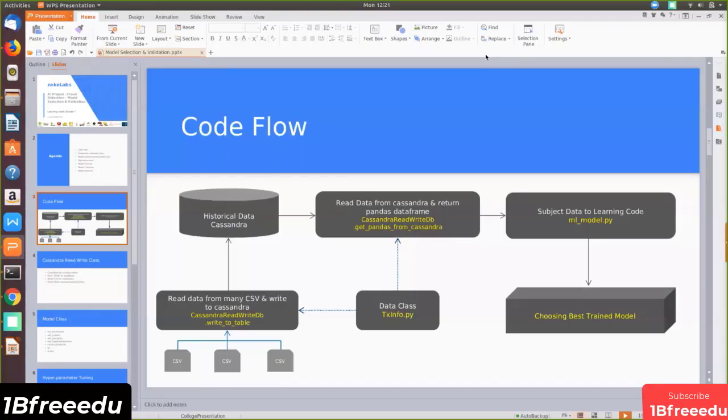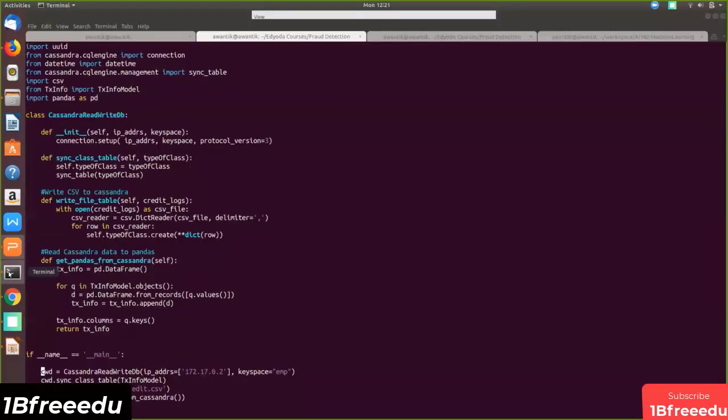Let's start with the code flow. So we'll have three major classes. One is TXinfo. TXinfo is the class which contains the data schema. Okay, because we'll be using the Python Cassandra ORM, we need to convert the schema of the data into a class. Just to show a glimpse of it.